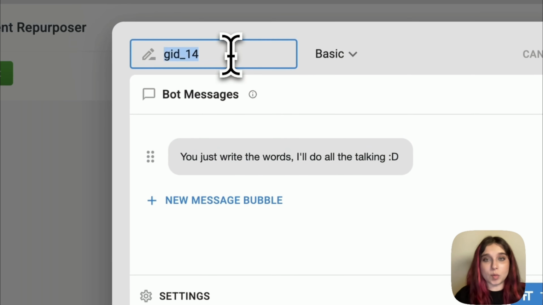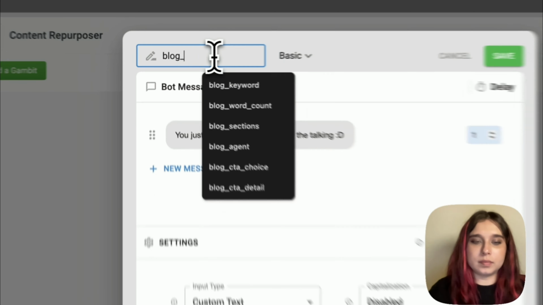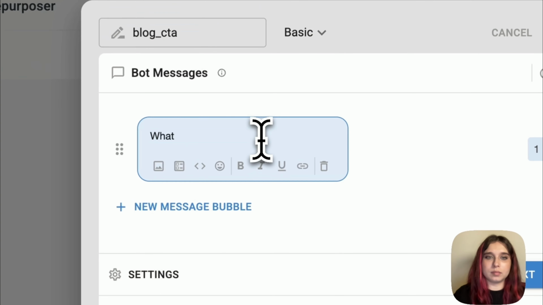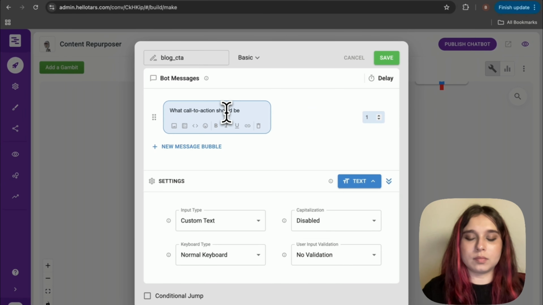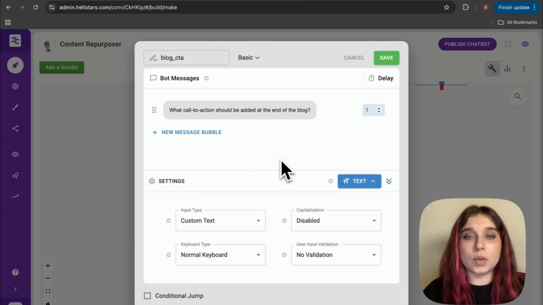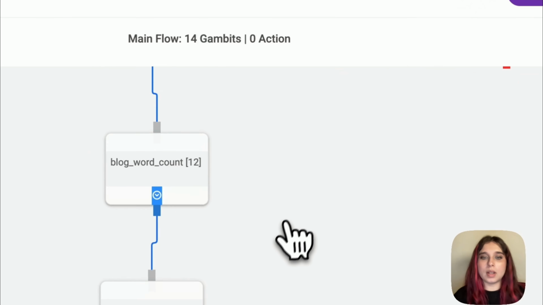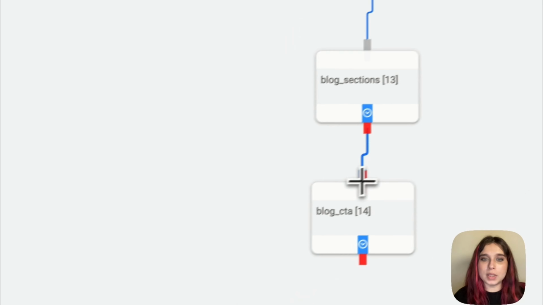Finally, I'm going to ask the user about the CTA that they want to add at the end of the blog. And here I want the user to type the CTA in their own words, so I'm just going to leave it as a text input. Click save. Attach the gambits.